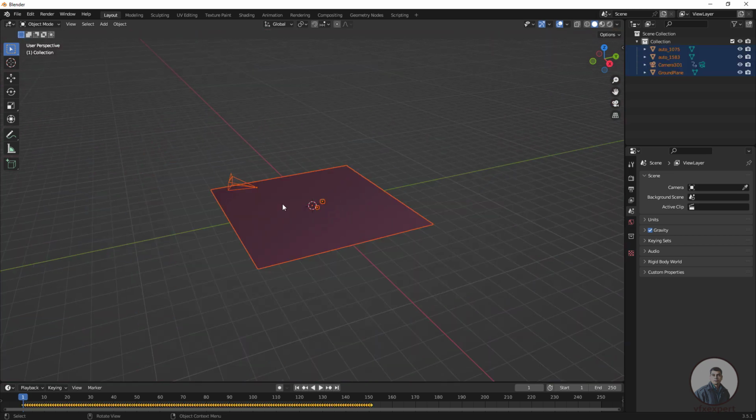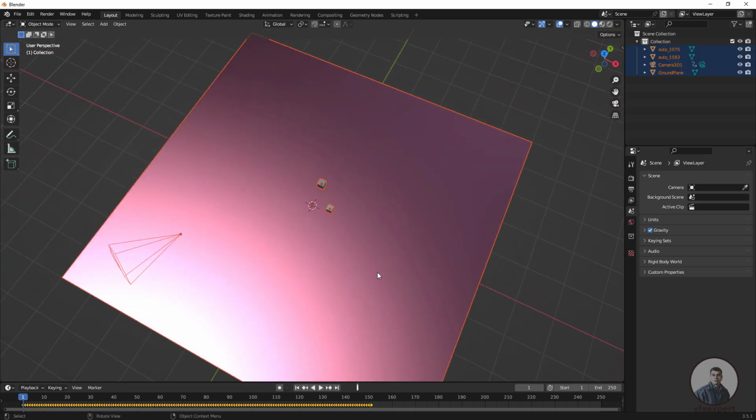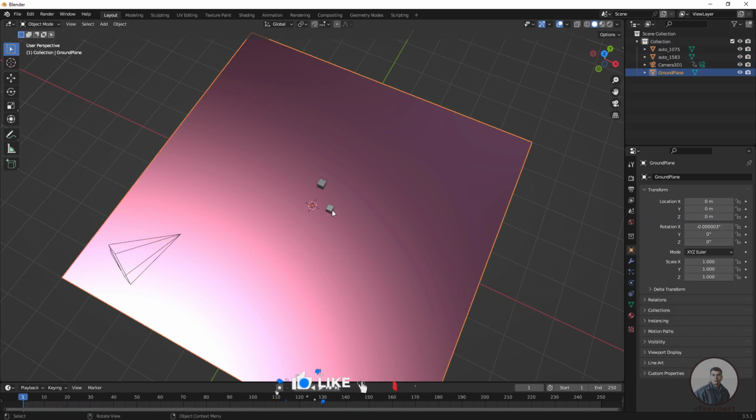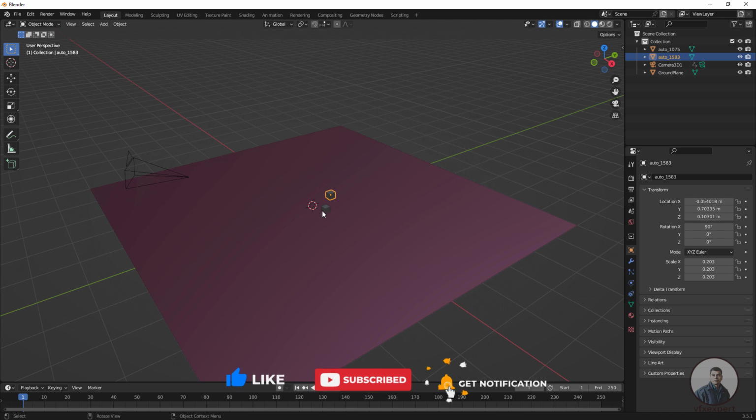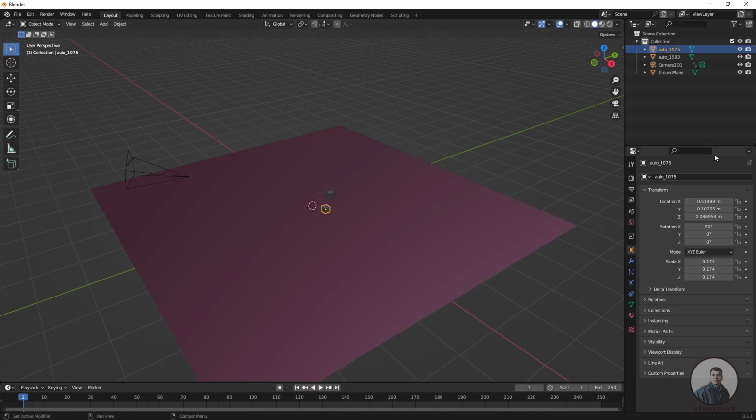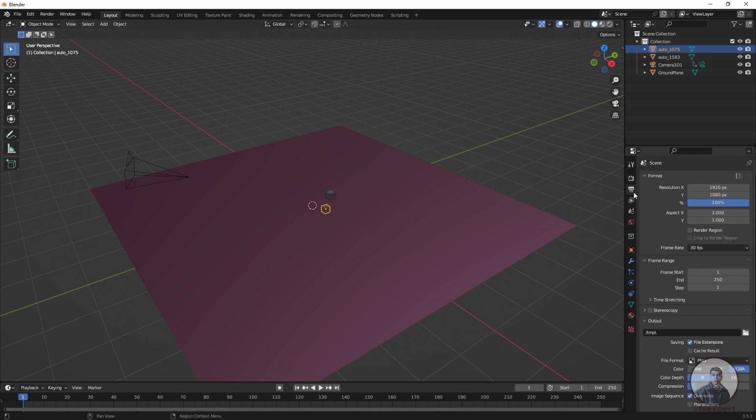Now this scale is sufficient, and this is our camera here, this is the ground plane, and these are our two test geometry or reference objects which I created inside Fusion. After this, we first have to set our output settings. Simply click here inside the output properties.